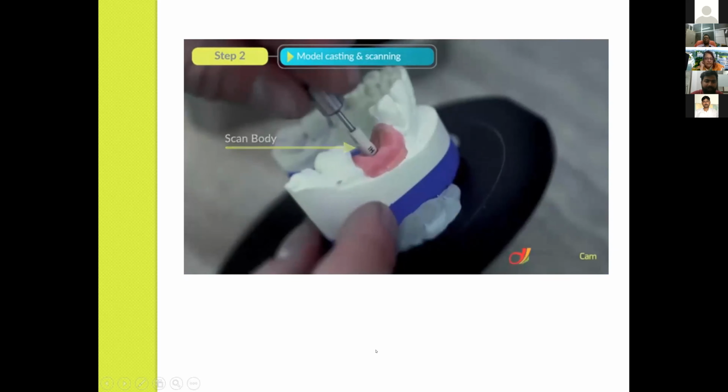Sure, ma'am. First, I would like to thank sir for his brief. I would like to continue from where sir has left off. I'll give a brief, then I'll show you the workflow, how we design for dental purposes for a single unit crown.